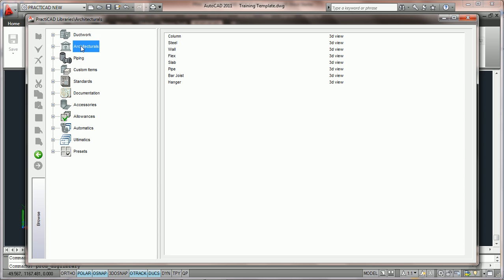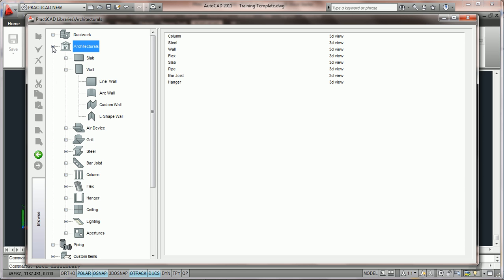Normally when you open up your screen, it will be closed. We're going to hit the little plus key, and then we're going to hit the plus key next to the wall, and we're going to look at the 4 different types we have: line, arc, custom, and L-shape.